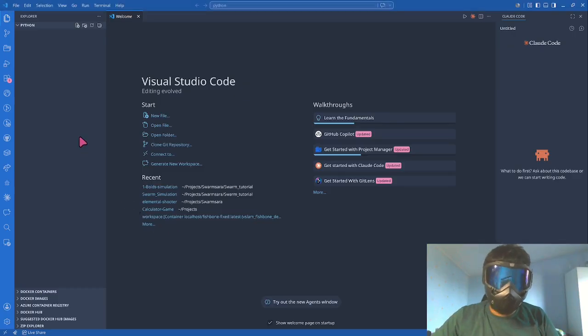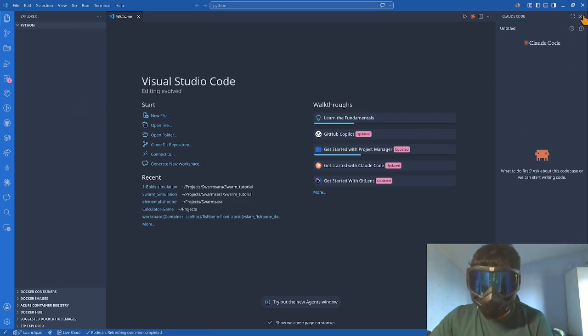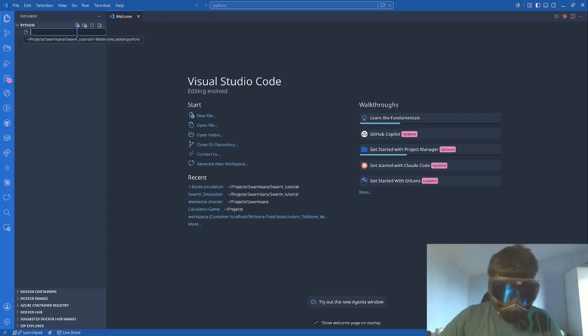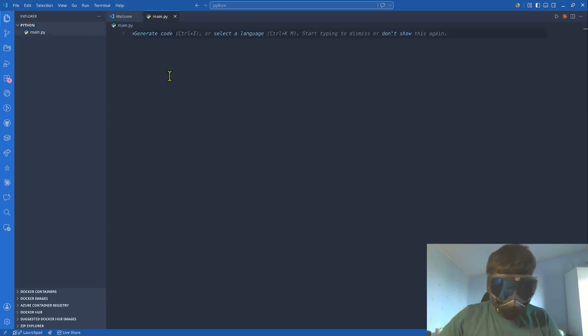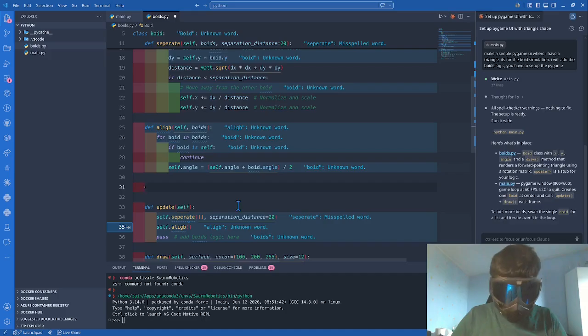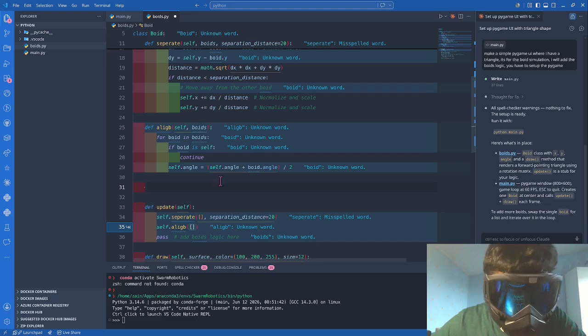15 minutes later. Hello everyone. Okay, welcome. Now this is my Visual Studio Code, and I will start the tutorial with Python. First we make main.py, where we could write define main. 7 hours later. Now finally, how do we deal with the boids?